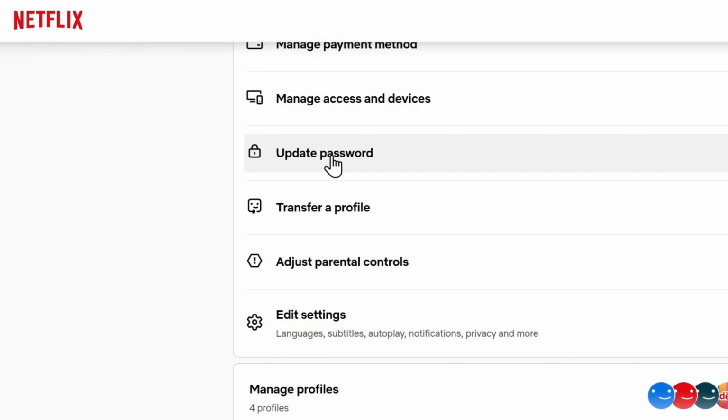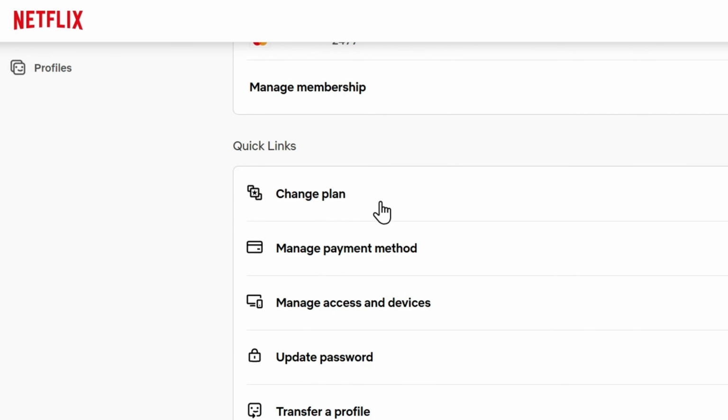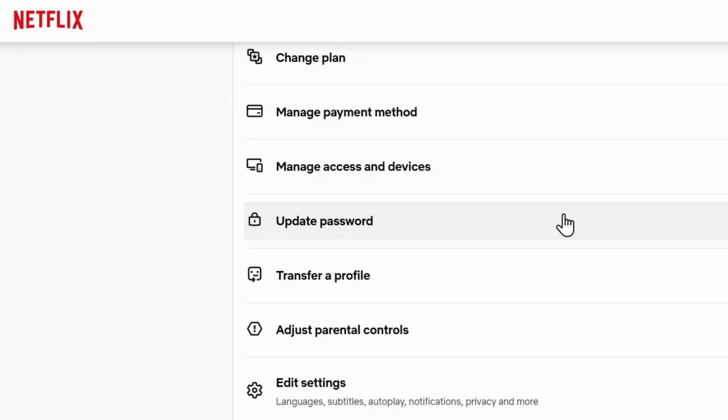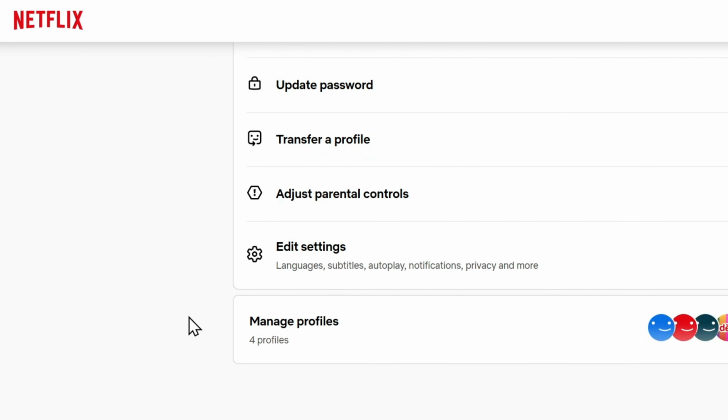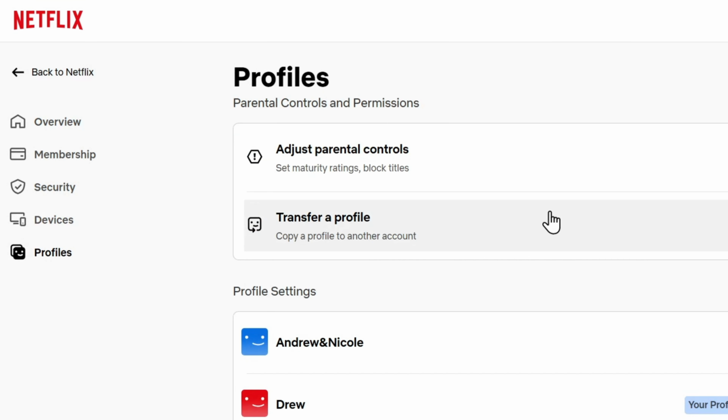You can edit certain settings here as well. Languages is going to take you over to that section as well, right? So this is basically where you update your password, again, transfer profile and so forth, right? And of course, if you click manage profile, it's going to take you down to this section where you can view your profiles as well.